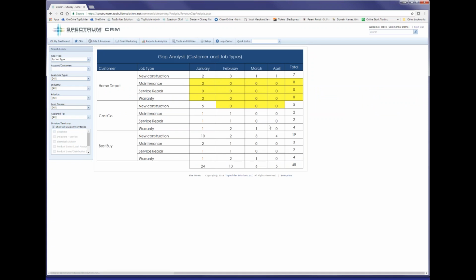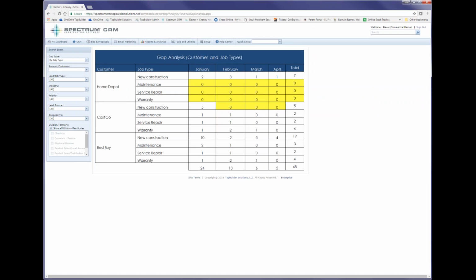Okay, and then the last report, just to kind of wrap it up, is that gap analysis report that I was referring to in the demo. And this shows the gaps in your revenues. In the example that I showed during the presentation, Home Depot is giving you a lot of new construction, but not any service work. That's a gap. I would be investigating that and find out why.